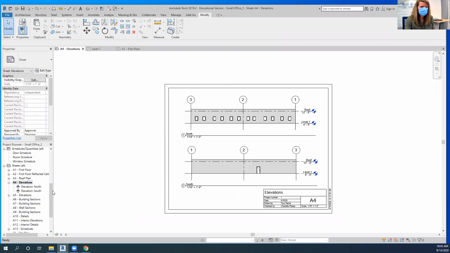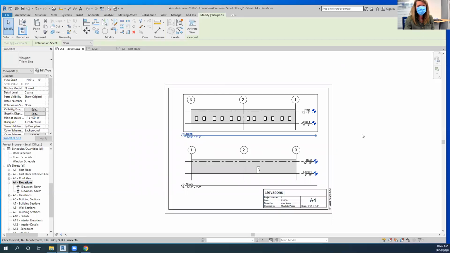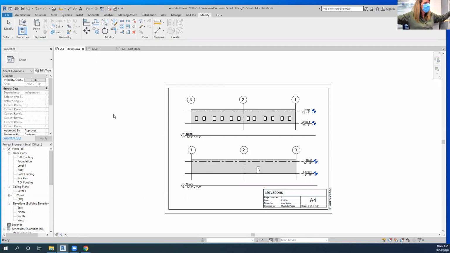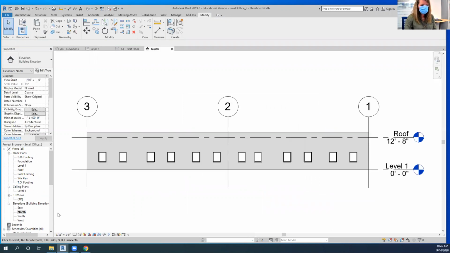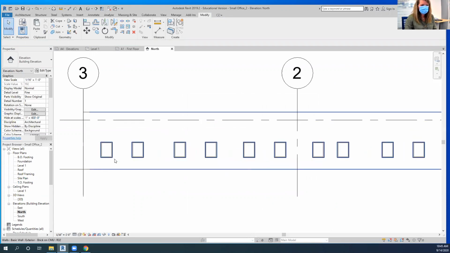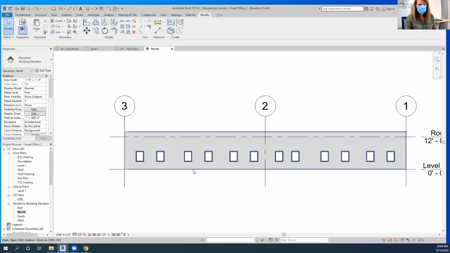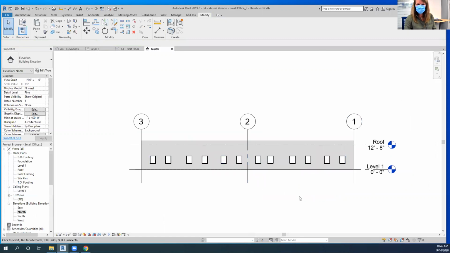And if I click on that, obviously I have north and south. Now, yours may have come in so that the levels are way off the sheet. So I want to adjust those so those fit on the sheet. To do that, I need to go to my north elevation. On the north elevation, make sure that your detail level is set to fine, so you can see the brick. And you should see the windows that are on there.